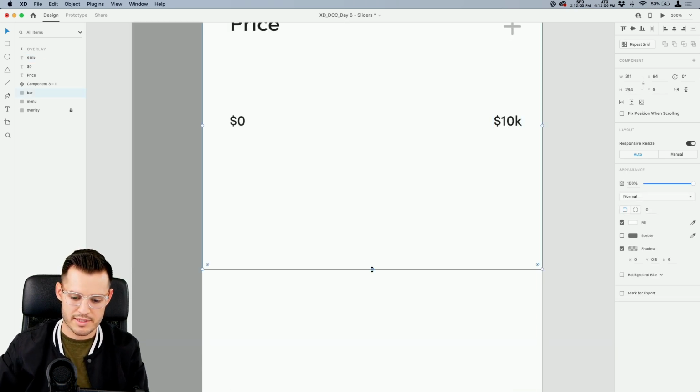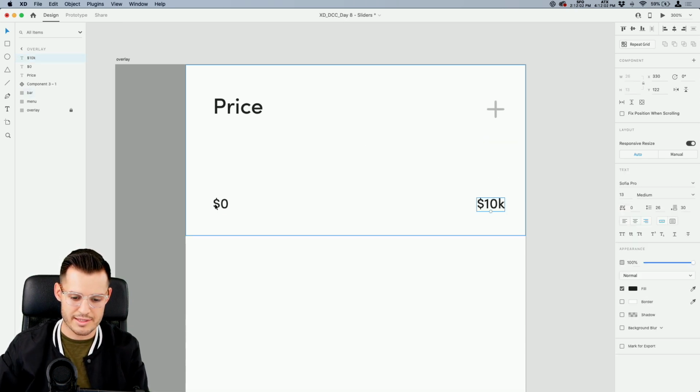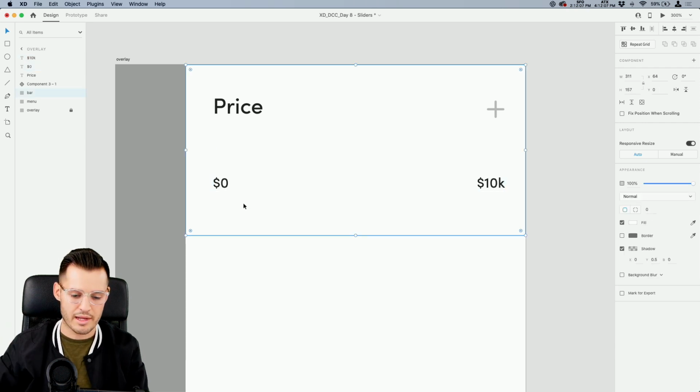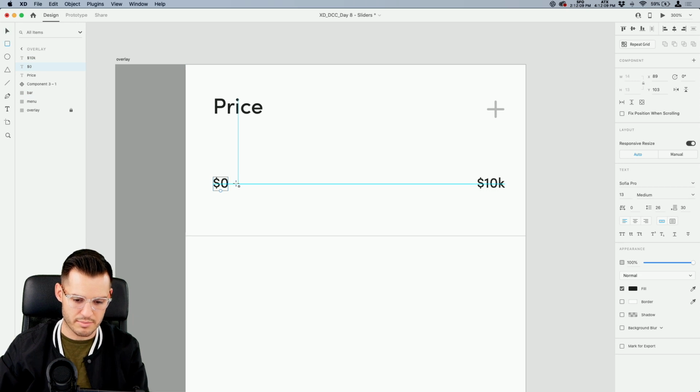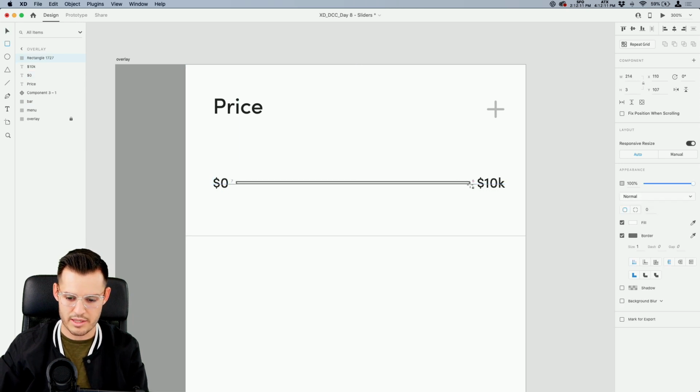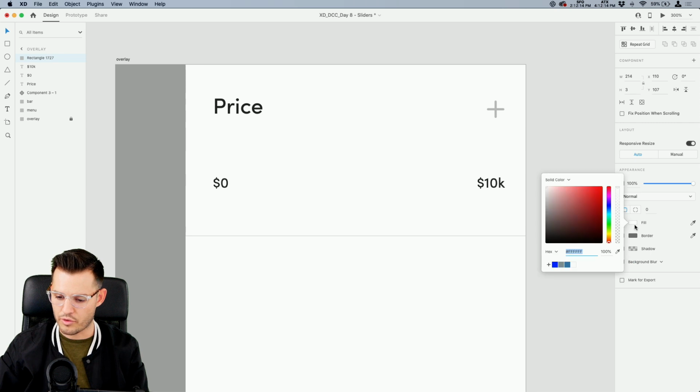And then with that being said, we know that our expandable area does not have to be so massive. I think our slider should be right about there. And then why don't we really quickly just build out our slider. So I'm going to do a rectangle, and let's take the border off.